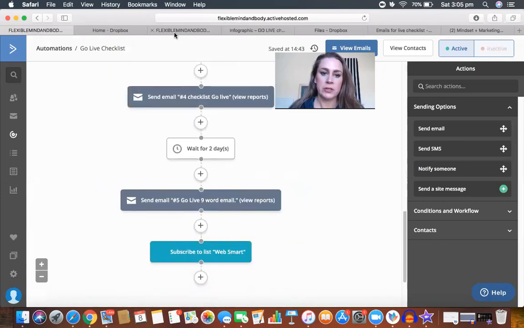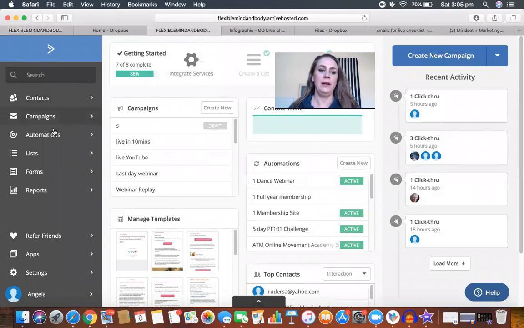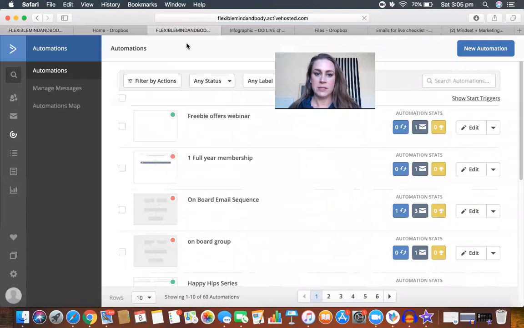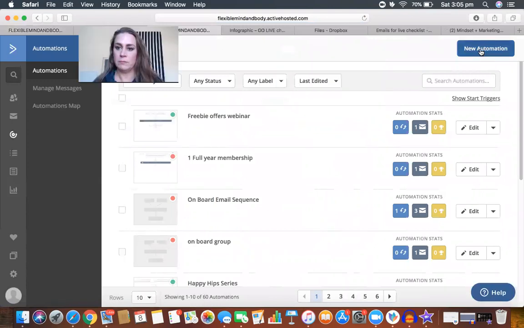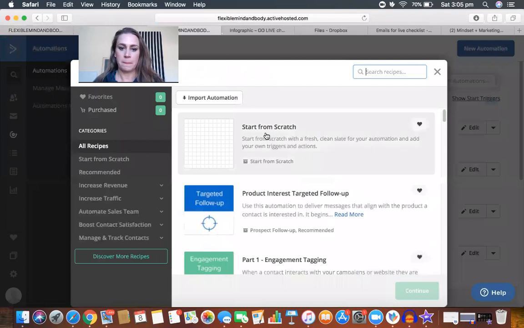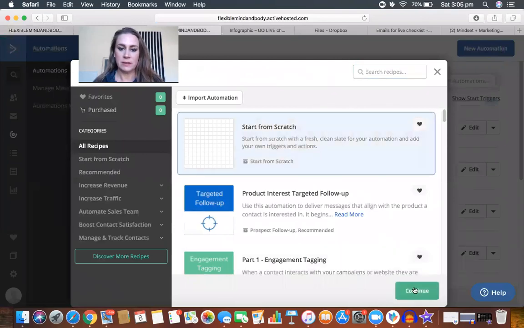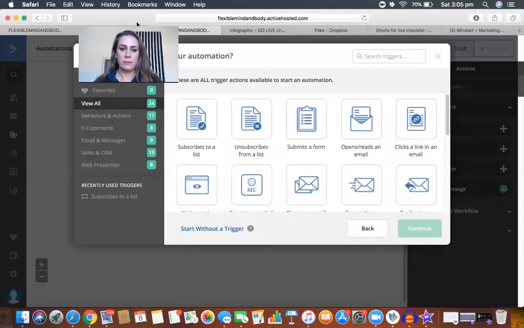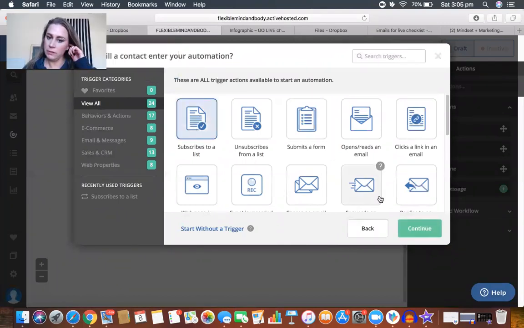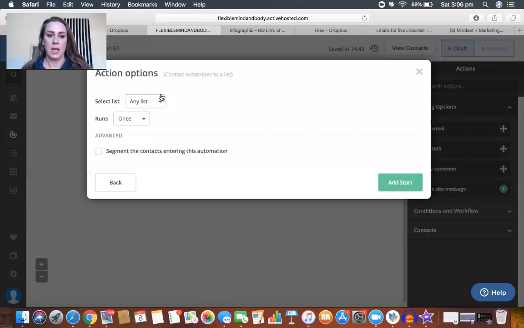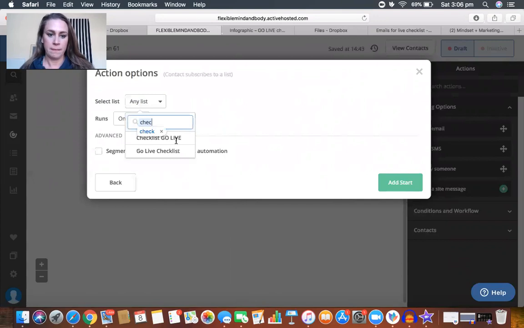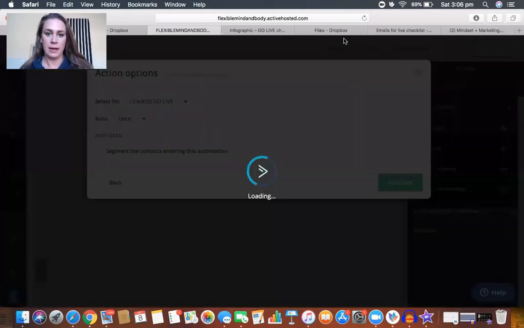So to show you how to do it, let's come to automations again. And since you've seen how it gets set up, we'll come to new automation, starting from scratch. I'm going to continue that. So first thing is to get them onto this automation by subscribing to the email list. And we're subscribing to the list we just created before, Checklist Go Live.